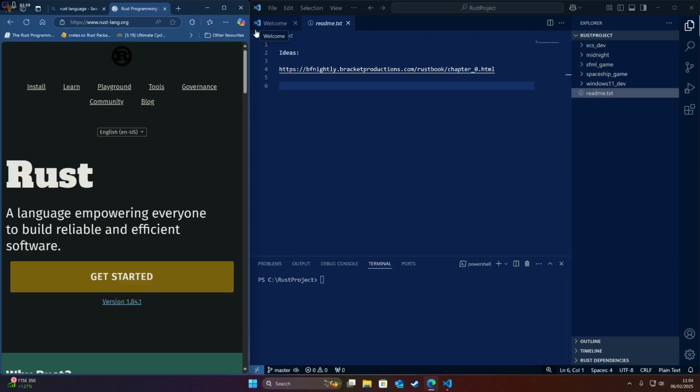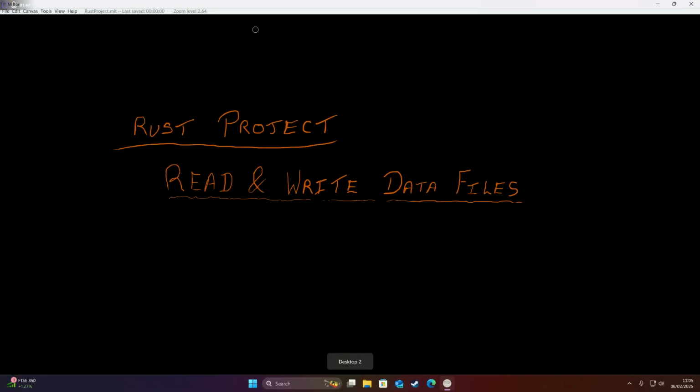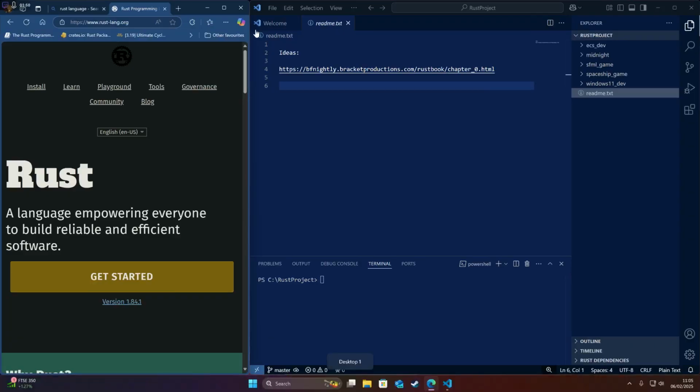Right, well, we're going to need a project. What shall we call it? Data files, I guess. Yeah, data files. So, here we go. Oh, this is going to be fun.